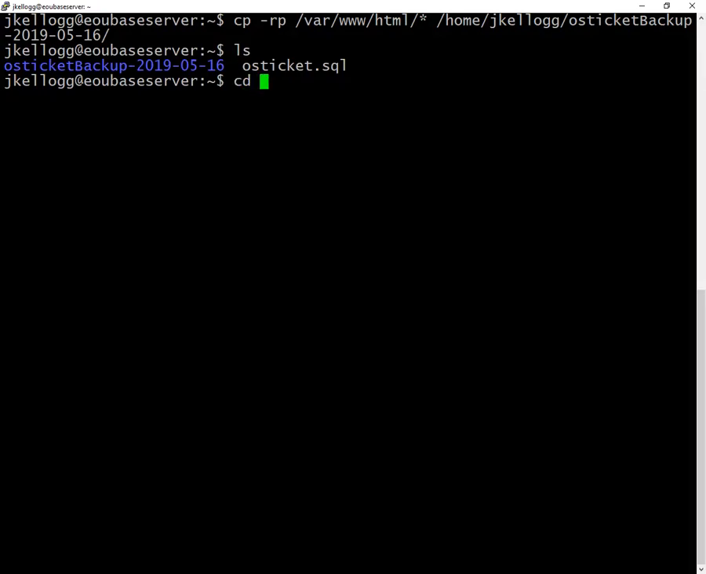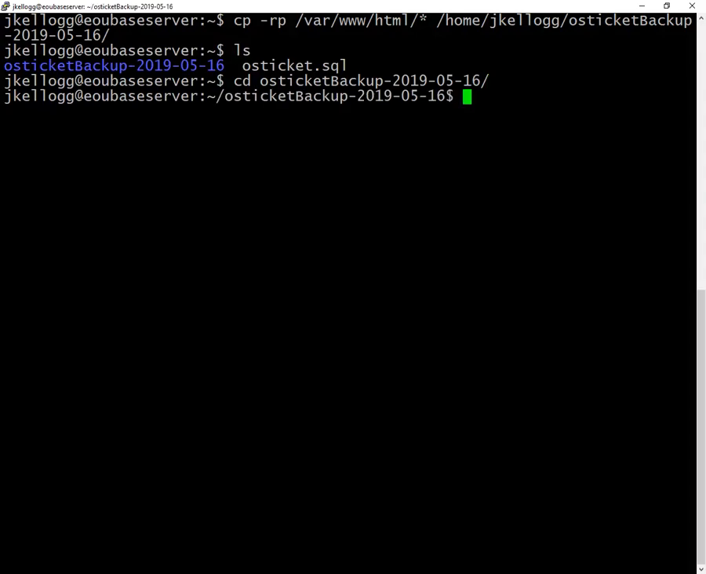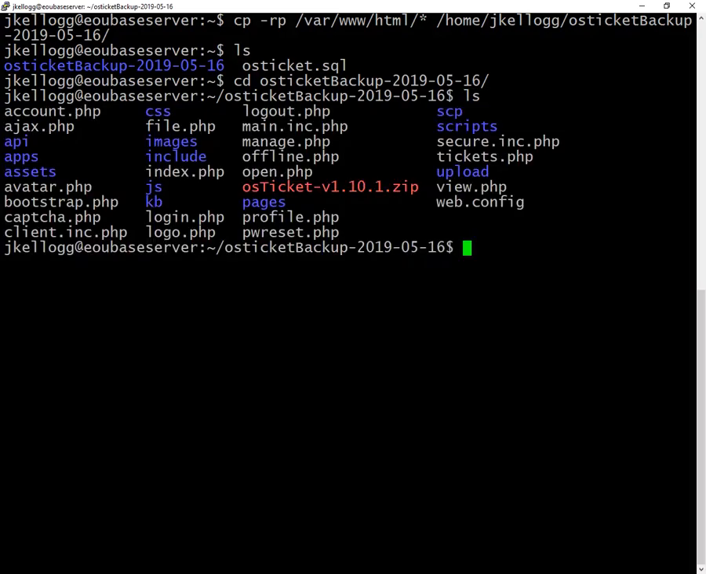So what I'm going to do is change into that directory, so cd osTicket, and if you hit tab, that will autocomplete for you if the file or directory exists. Hit enter, ls. Perfect. So I have all of those files that were in the HTML directory stored in my osTicket backup.